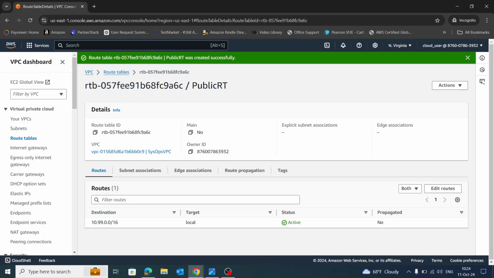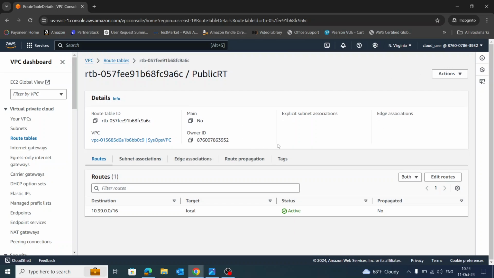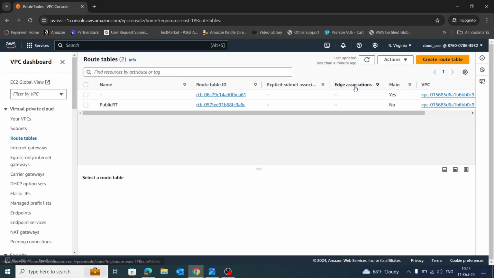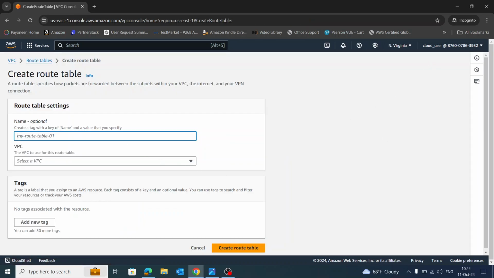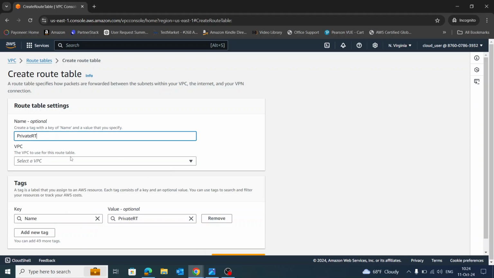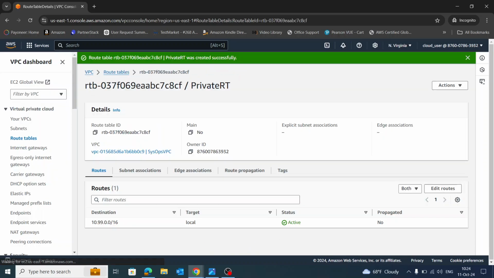Now we should create a private route table. Click back to Route Tables, create route table, name is private route table. Select VPC, create route table.